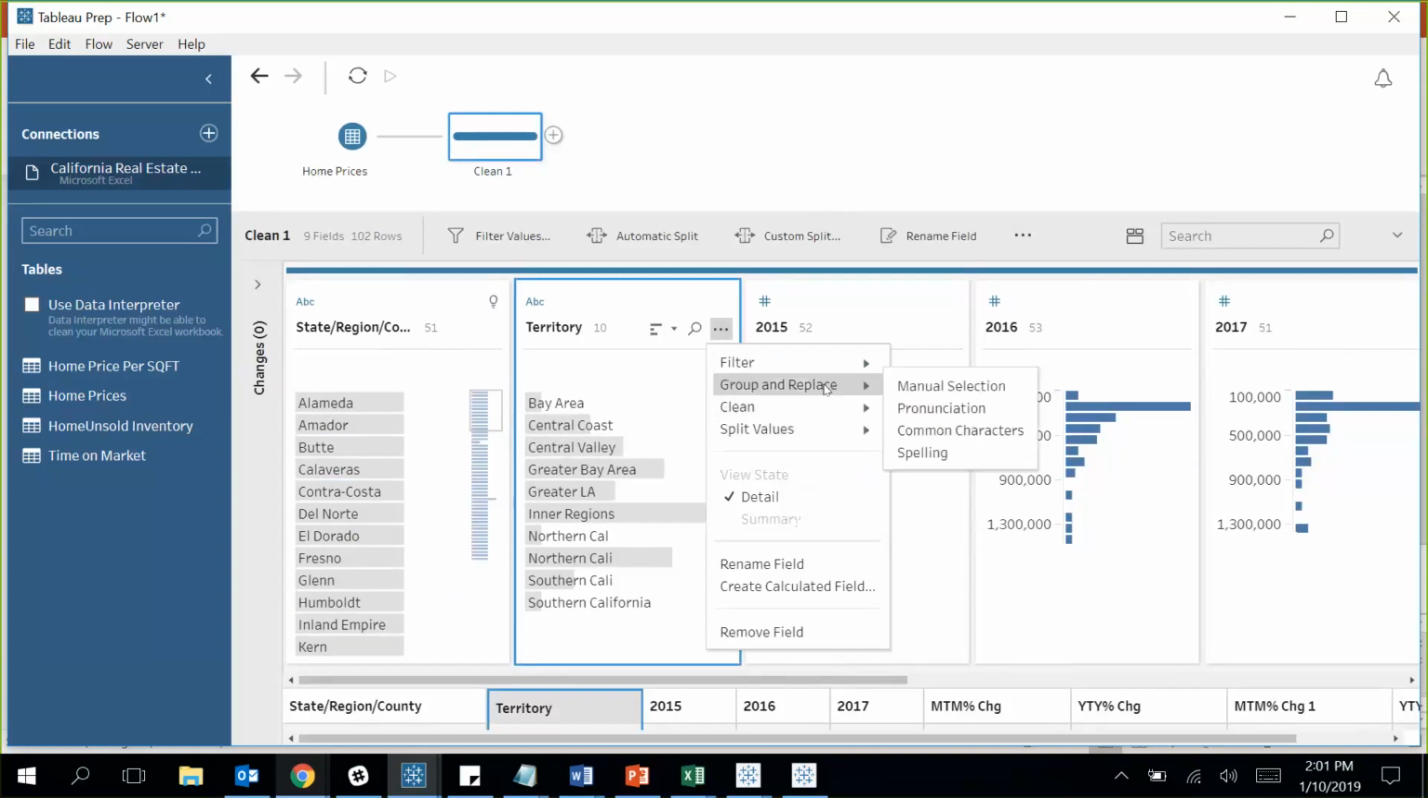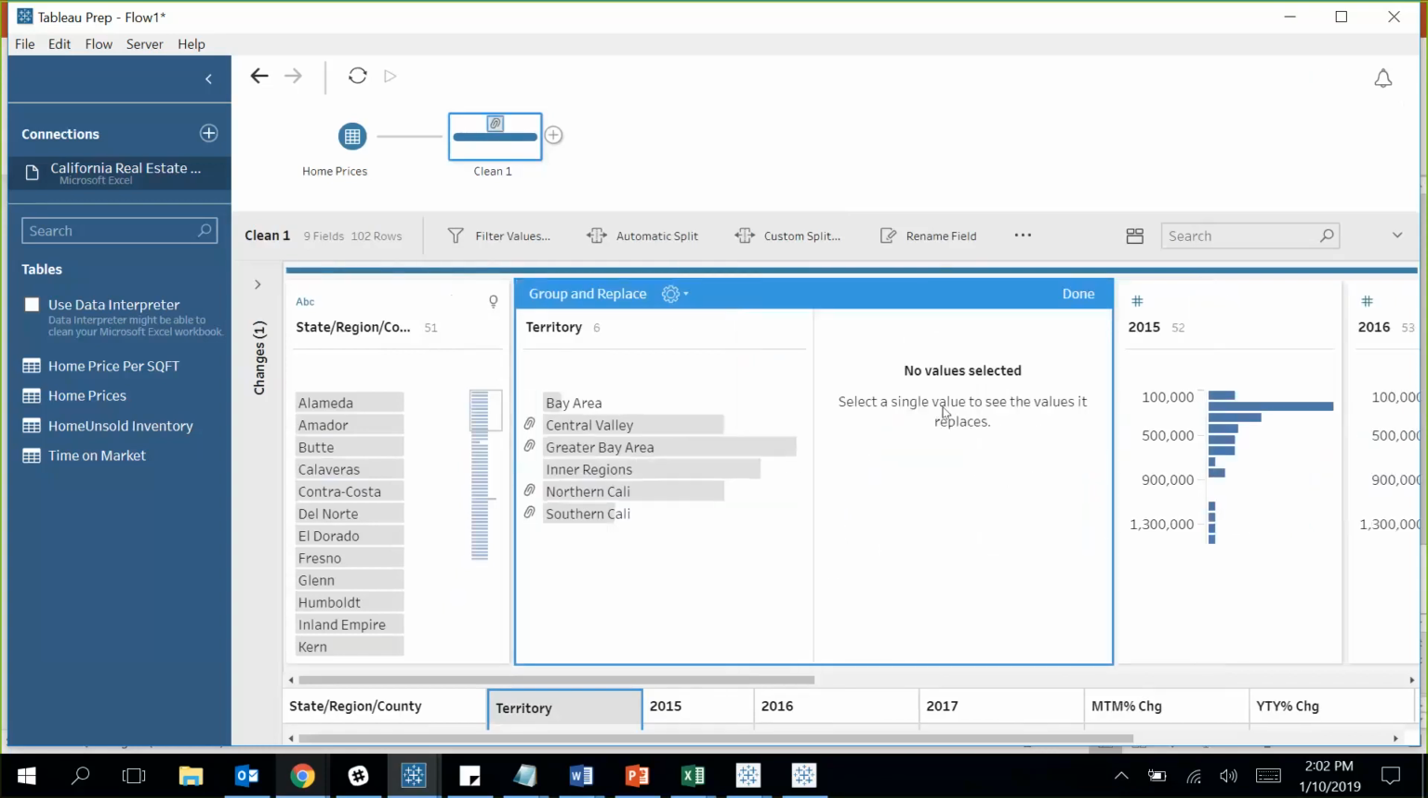What I'd like to focus on for cleaning this field is the group and replace. Now I can manually select and group these territories, but we'll let Tableau do the work, and let's see if the pronunciation algorithm cleans this up for me. It looks like it did group 4 fields into 4 fields. We have 4 groupings, and we now have 6 unique territories, but this isn't quite what I wanted.